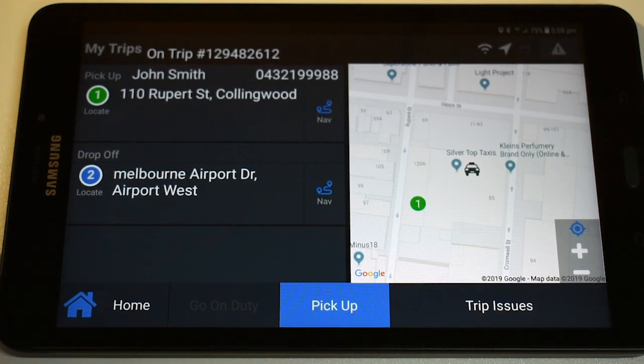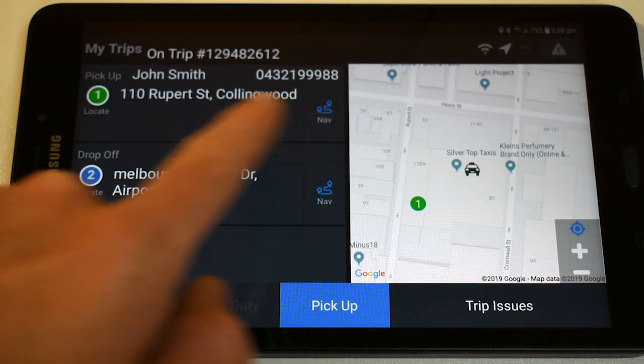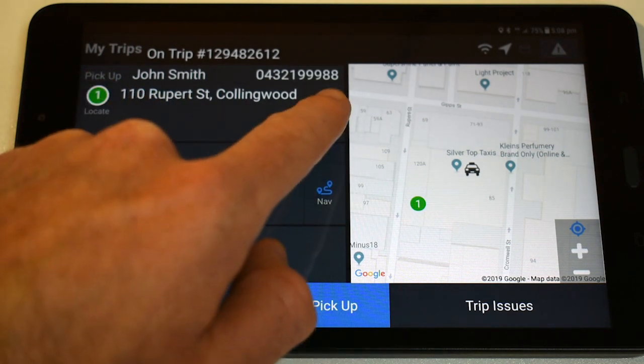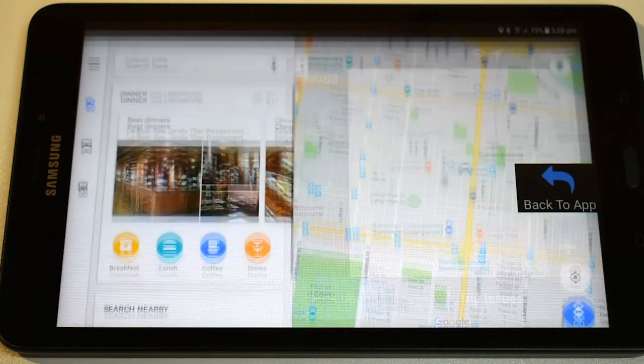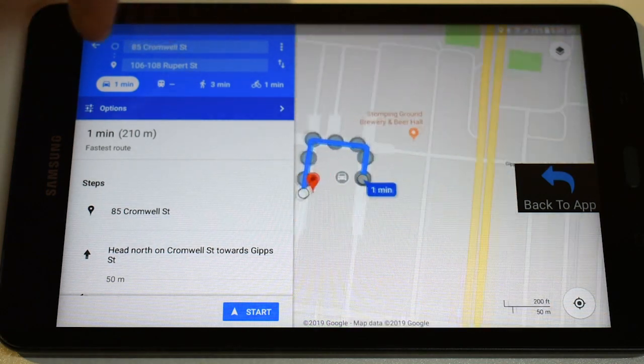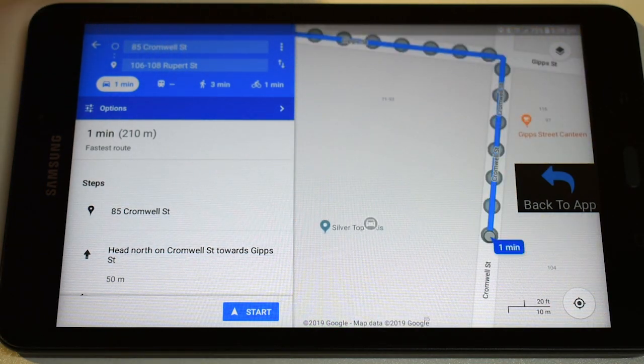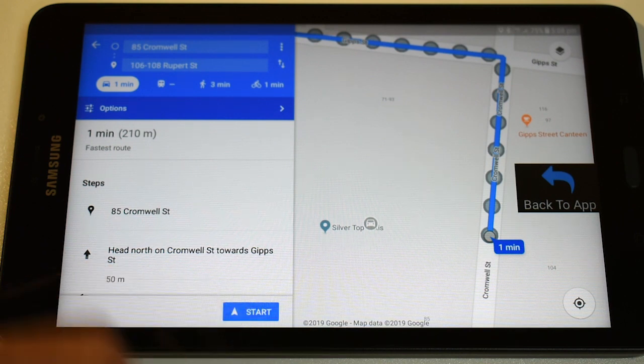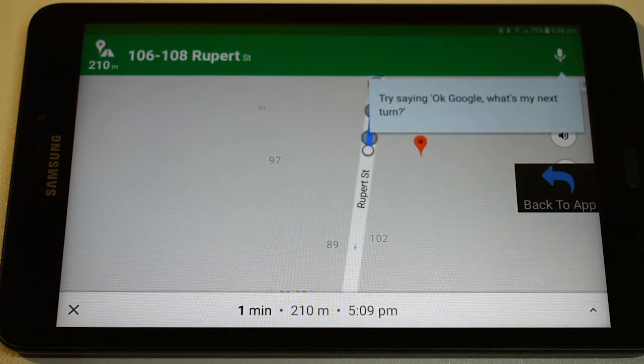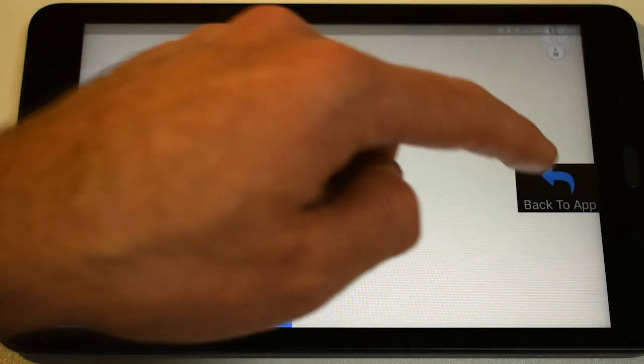If you want to navigate to the pickup location or to the drop-off location, you can tap the Nav button next to either pickup or drop-off to open Google Maps and automatically populate the pickup address or drop-off address, depending on what you've put in. Just hit the Start button to begin navigation. This will navigate you to the pickup location.